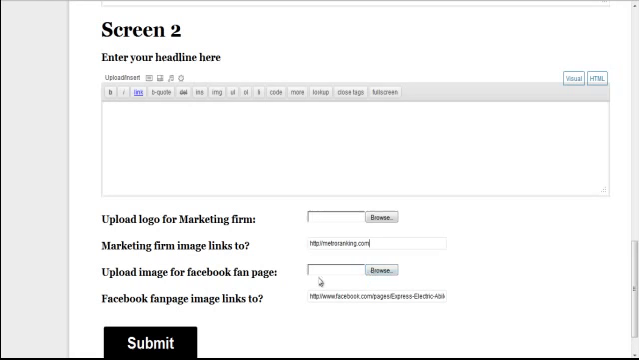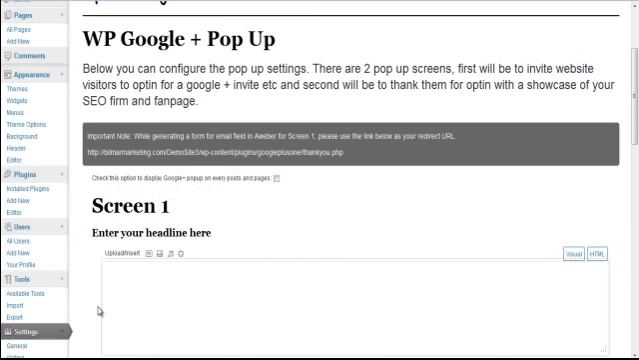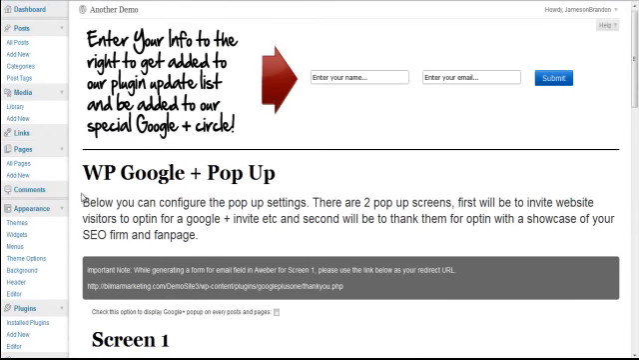Both of these just allow you to look through your folders on your site and upload something. And then for the Facebook fan page image, where does it link to? That's where you put something in right there, which you can see we've got an example. So then you hit submit and it's all saved. Now let's look at what it looks like on the live side.